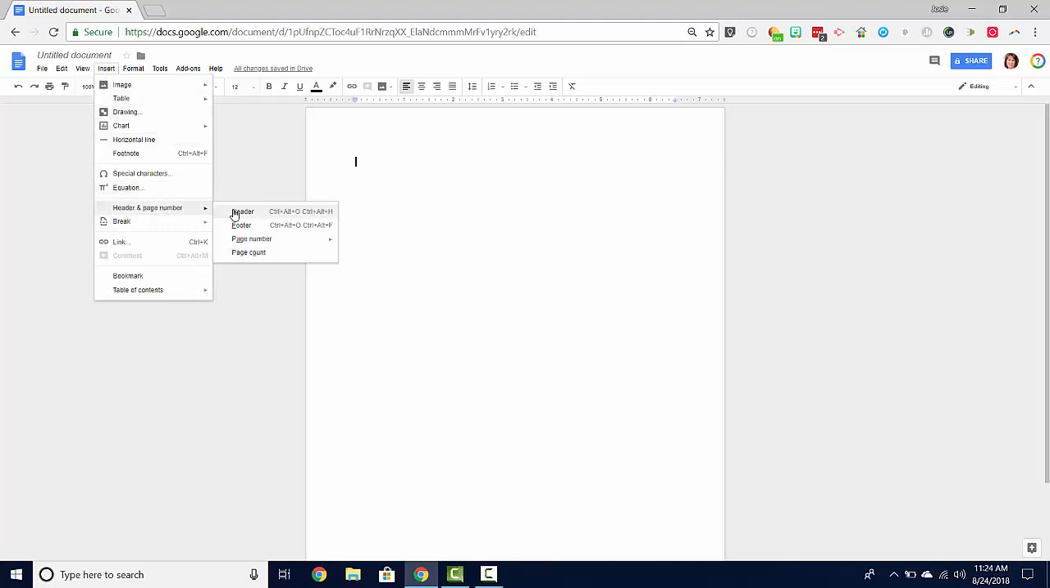We also want to make sure our document is set to double spacing. Our line spacing is found here on our toolbar, and we're going to choose double from the drop-down. On our title page, we're going to create a header. To insert a header, we're going to go to the Insert menu, then we'll go down to Header and Page Number, and to the right of that we will click on Header.